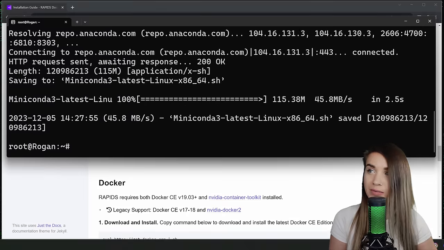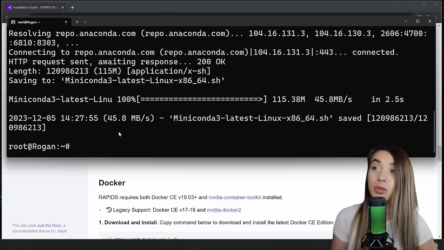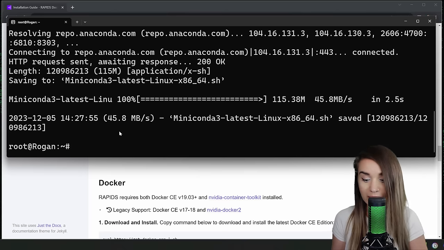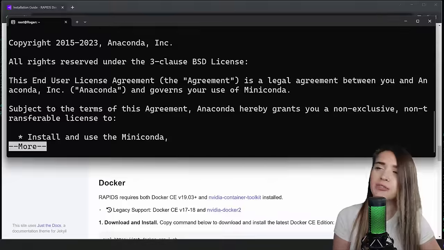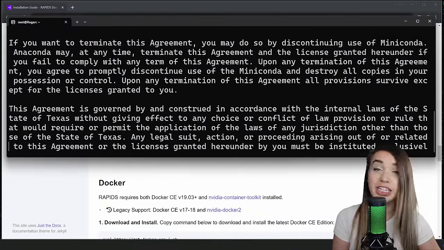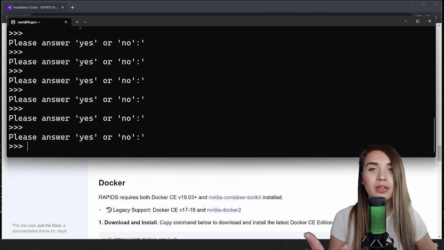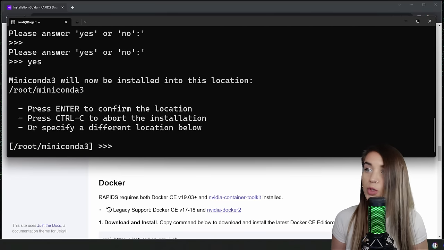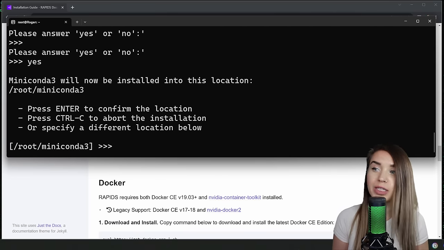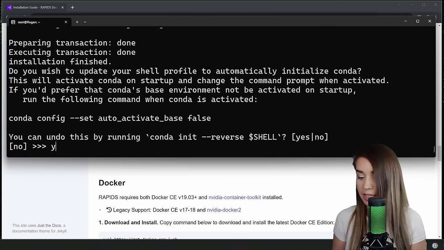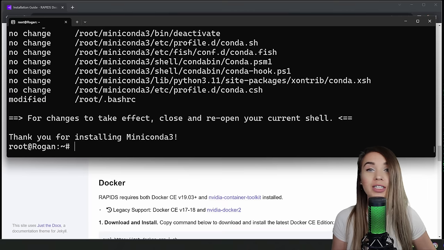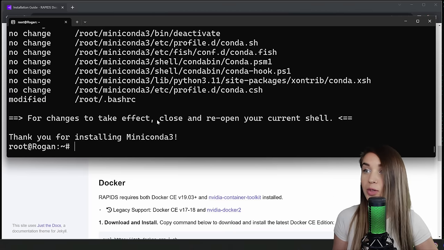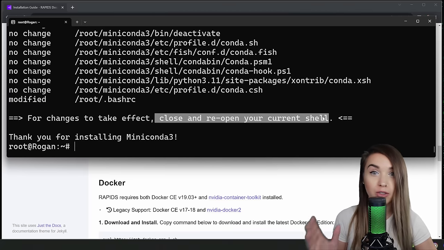Let's run it. And once our installation file was downloaded, we will go ahead and run it with bash, followed by the name of the file, which we will just copy from the terminal. We'll of course carefully read the license agreement using enter. We will then agree to all the terms and conditions with yes. We will confirm the installation location with enter, and we will type yes again to initialize conda. Congratulations, Miniconda is officially installed, but now we need to close and reopen our current terminal instance.